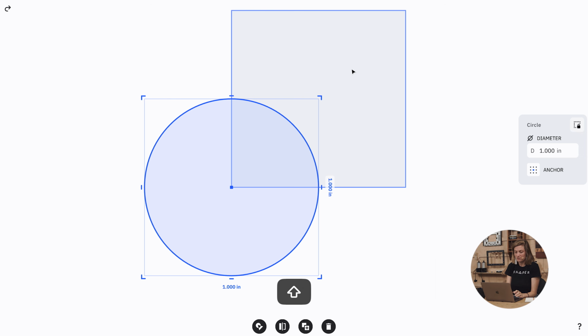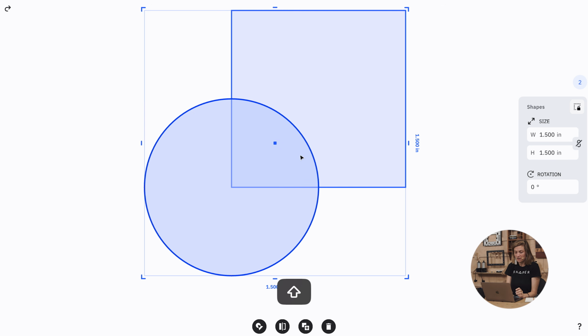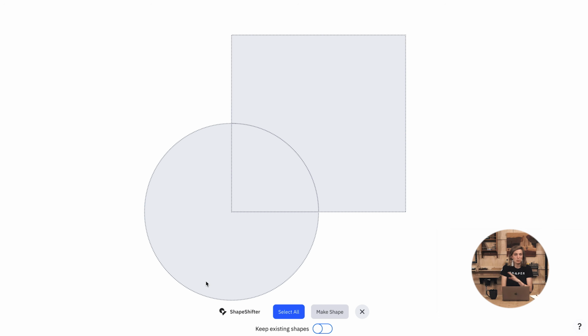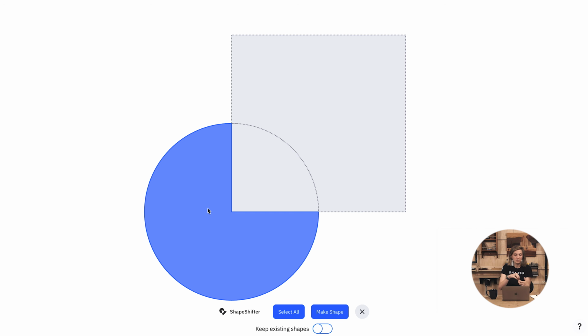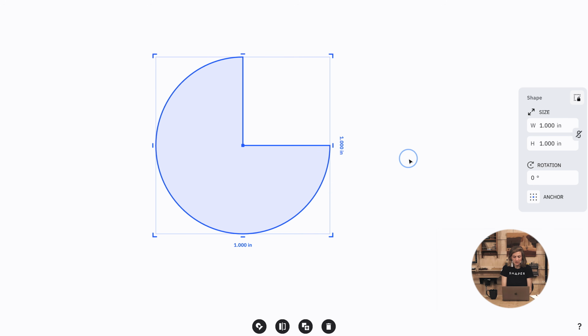So if I bring these two shapes into ShapeShifter, I can also just paint in the part of the circle that doesn't overlap with the square. And now if I make shape, it kind of looks like a Pac-Man. So it's just a really, really easy way to make new shapes out of existing ones in Studio.